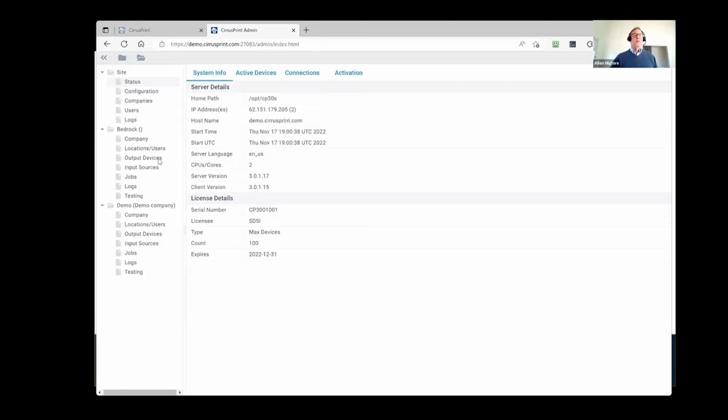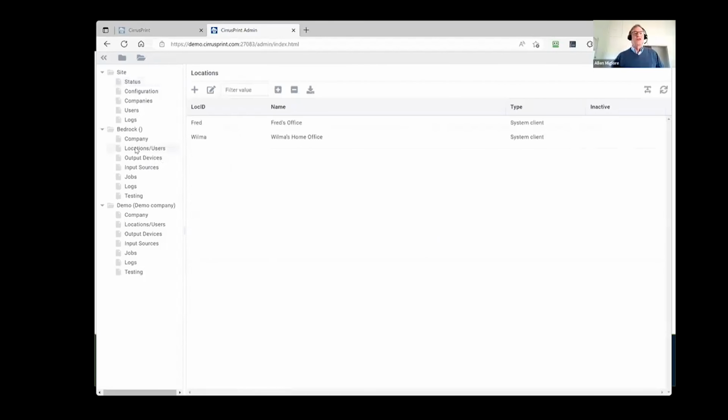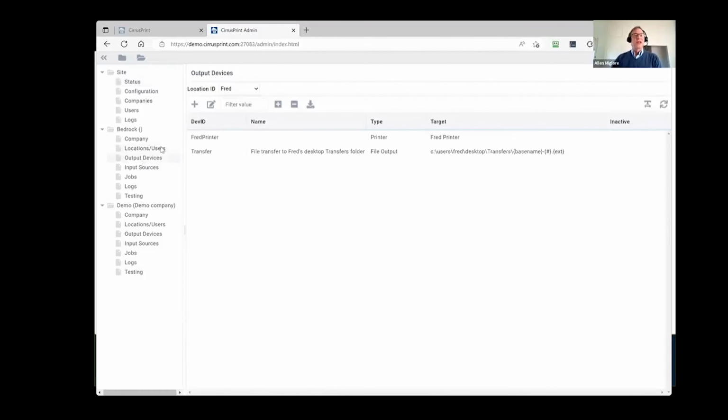Within each company, we have locations. These are actual locations where clients reside, and the clients, again, they run on Windows or Linux, or there's that special browser-based location client as well. In this example, we've got 2 system clients running, Fred and Wilma. These are different machines out there somewhere. We also have output devices at each of those locations. Here's Fred's output devices, and here's Wilma's output devices.